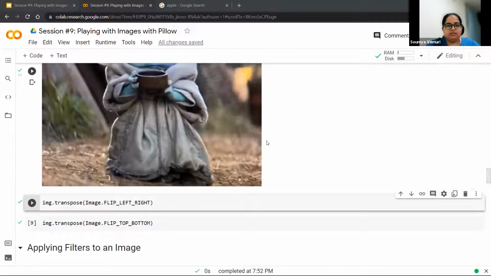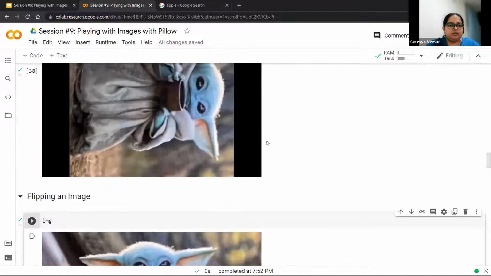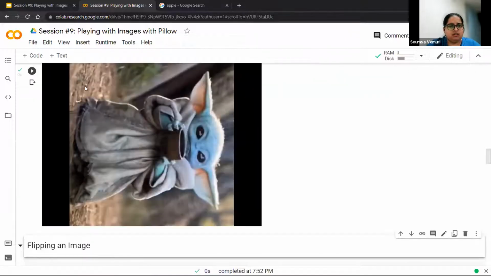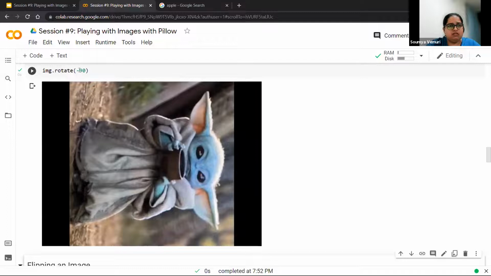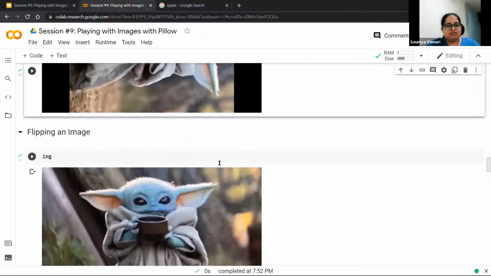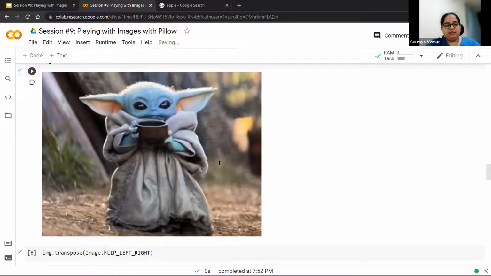Can you use negative numbers and rotate? Well, let's find out. Let's do minus 90. Okay, yeah, you can. Minus 90 is 270, right? So yep, you can. Great question. So yeah, back to flipping the image.